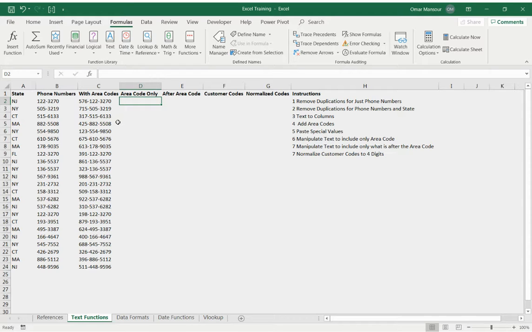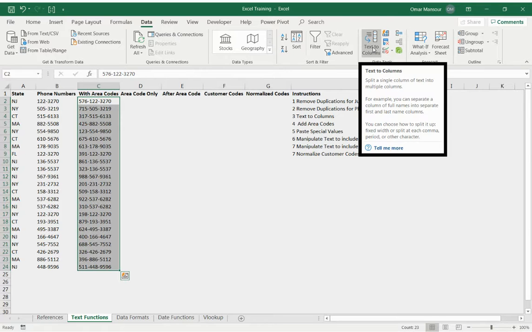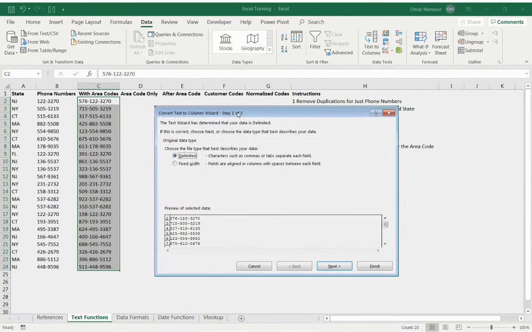A good way to do this is to use text to columns. So I'm going to highlight this data, go to the data section of the ribbon, and click this text to columns tool. It comes up with this wizard that's telling you, how do you want to do this? Do you want to do it by particular width, literally characters width, so 3 characters in and then 4 characters in? So you could do that.